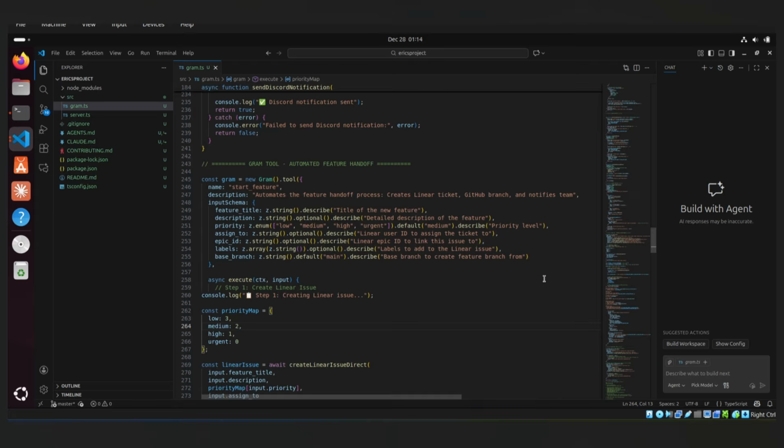This is the contract between the AI and our code. It defines what inputs are allowed, what's optional, and what defaults exist. Things like feature title, description, priority, base branch. If the input doesn't match this schema, the tool won't run. This decision prevents hallucinated parameters, invalid inputs, and accidental API misuse.